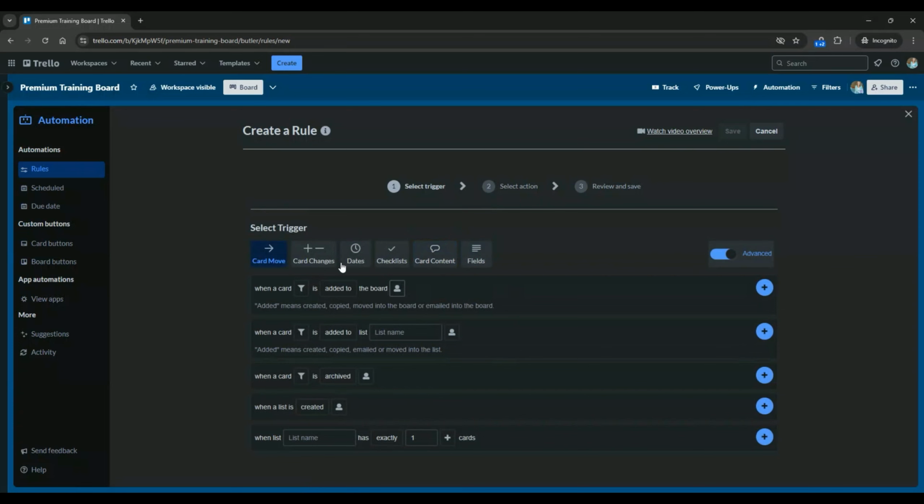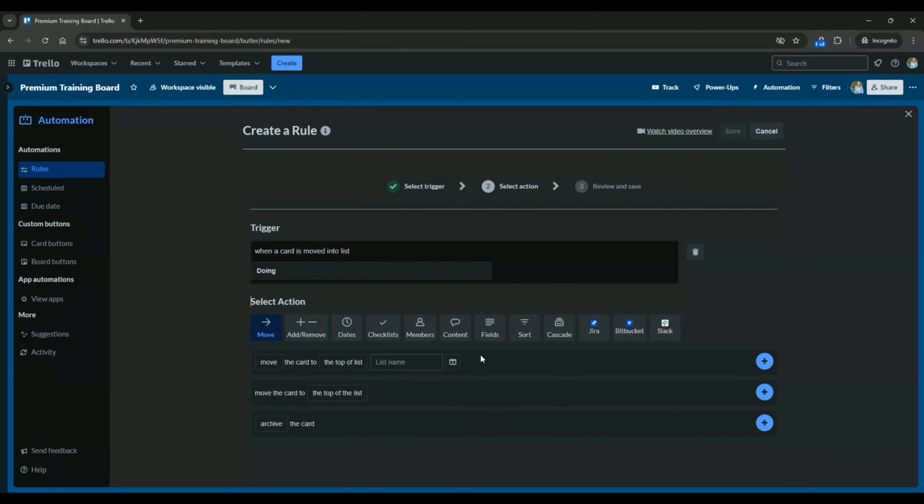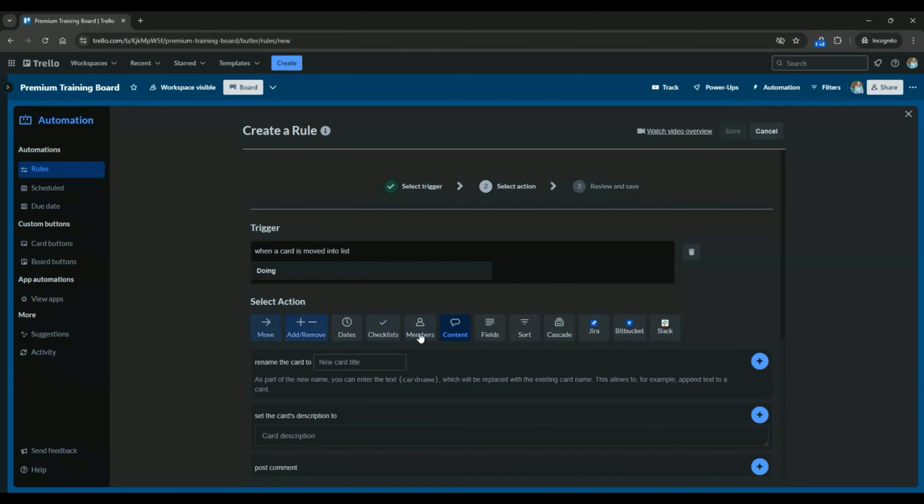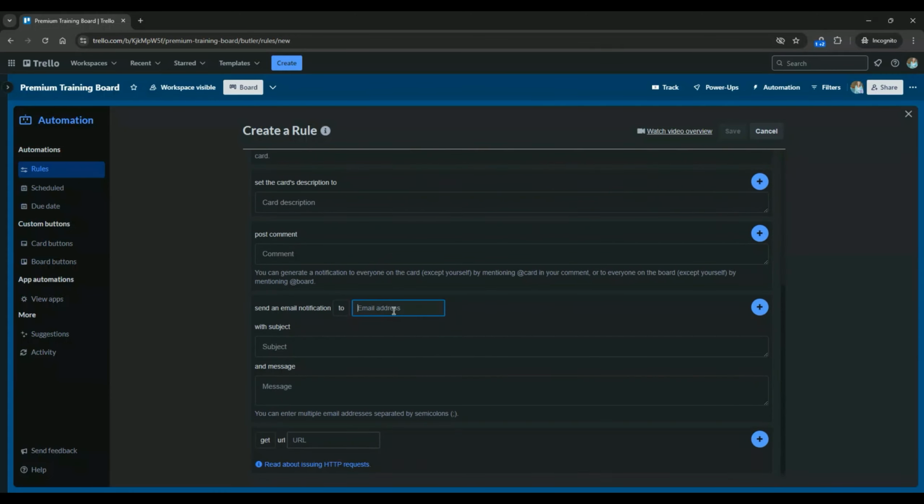We're going to go ahead and hit create automation again. And our trigger is going to be when a card is moved into that doing list. And I hit the plus sign here. And then we're going to the content option. We're going to tell it to send an email notification. And from here, you would go ahead and put in your email address. You can fill in your subject line and your message, and it will automatically send you an email. Let's go ahead and do this one. And new item on doing list.